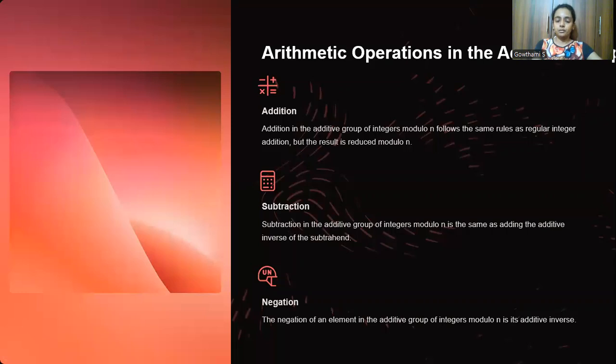Arithmetic operations in the additive group. So what arithmetic operations can be done? We can do addition. Addition in the additive group of integers modulo n follows the same rule as regular integer addition, but the result is reduced modulo n. Subtraction in the additive group of integers modulo n is the same as adding the additive inverse of the subtrahend. Negation: the negation of an element in an additive group of integers modulo n is its additive inverse. So these are the extra arithmetic operations which can be done in the additive group.